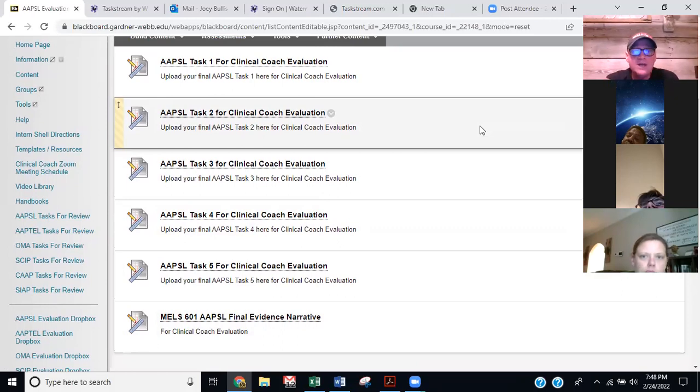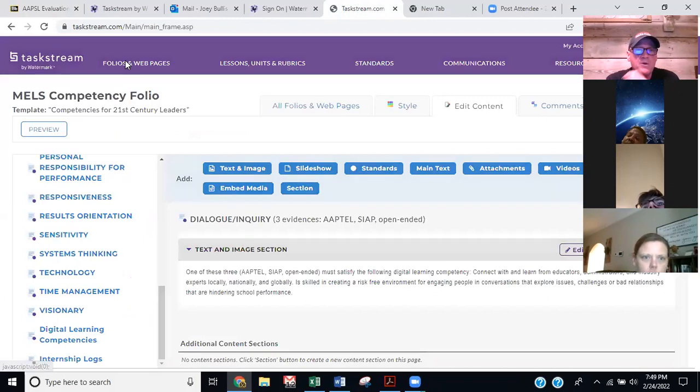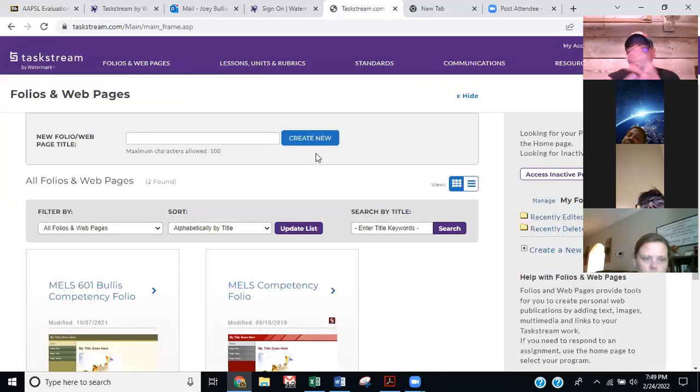And within, you know, as you approach that, the other thing that you could do if you wanted to for a break or maybe do something is to go into TaskStream, click on Folio and Web Pages, and you could go ahead and create your competency folio if you want to. That's not a priority. Finish the APSL, and then you can do all this other stuff. That's the priority. But some candidates like to go ahead and begin to work on their competency folio because they can adjust it, change the color scheme, change the theme, kind of make it look really nice and get it ready for when you upload artifacts.